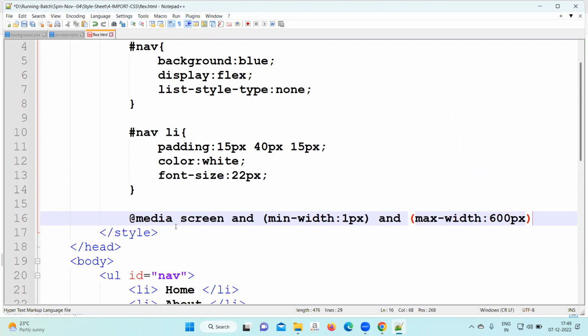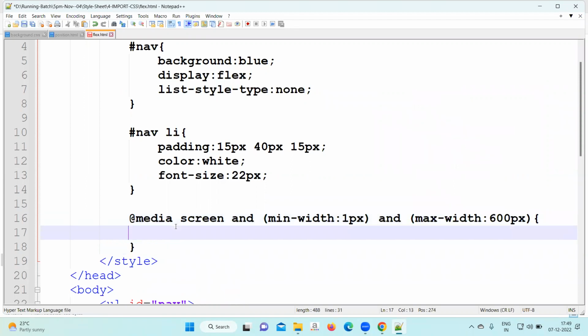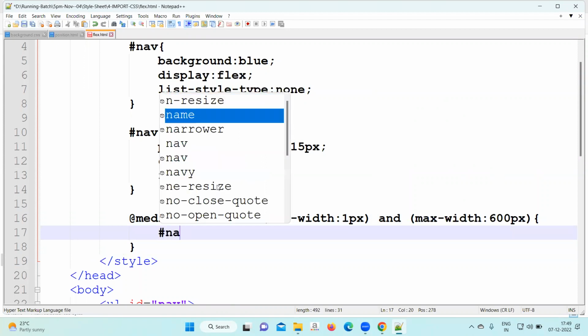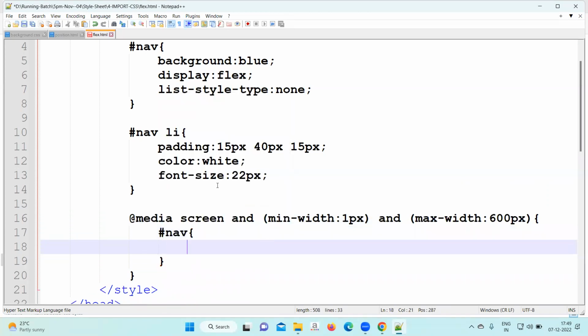In that case, for the nav we have written, the ID hash nav, we can use the property called flex direction. I'll guide you. Flex direction column, flex direction row will be there.